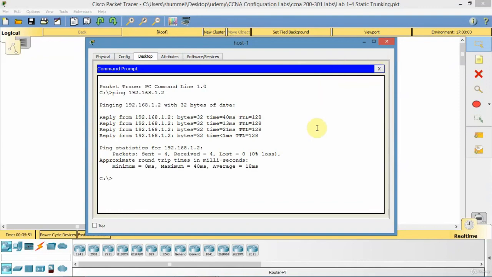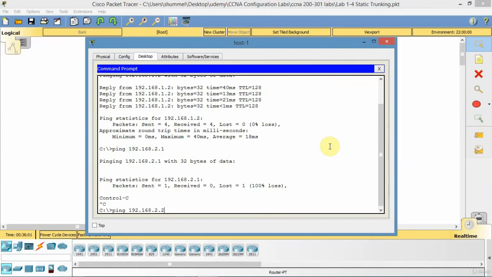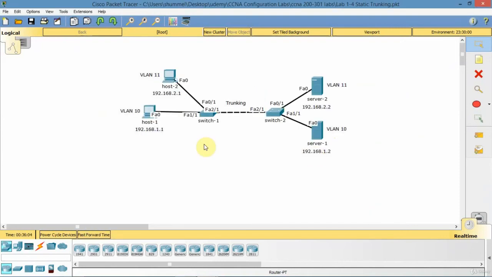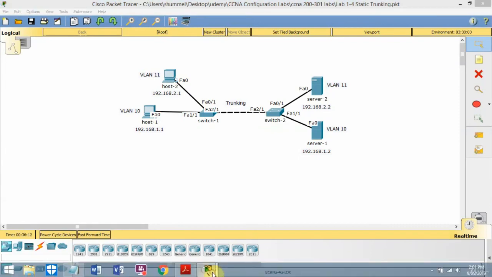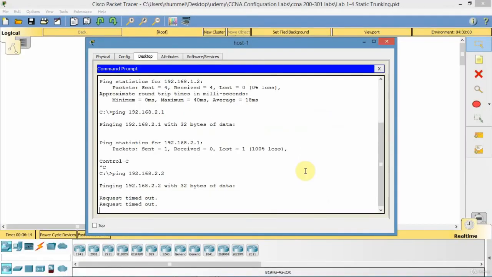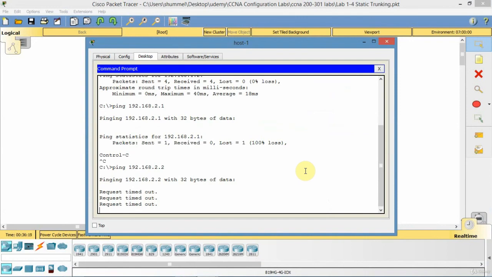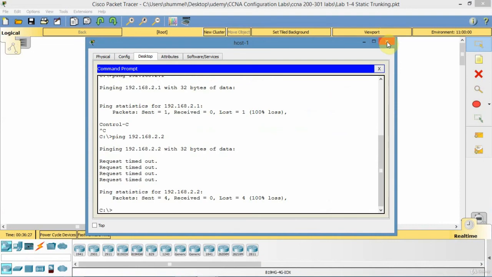So if I tried to ping server 2, actually that's not server 2, that's the host. Ping 2.2. It's not going to work. See, I'm trying to ping from host 1 over to server 2 and it's in a different VLAN, so it's not going to work. So you notice just the request timed out. So no packets returned there.